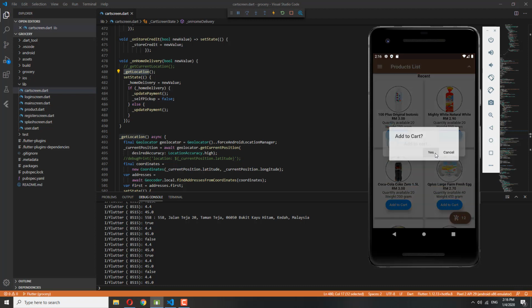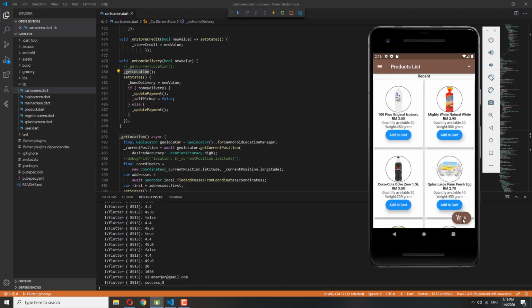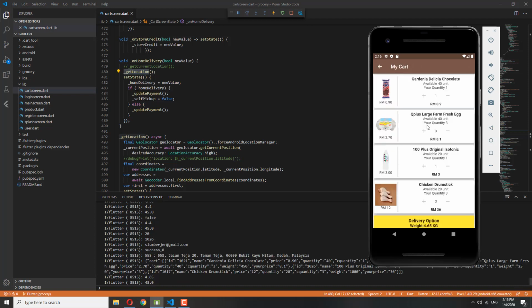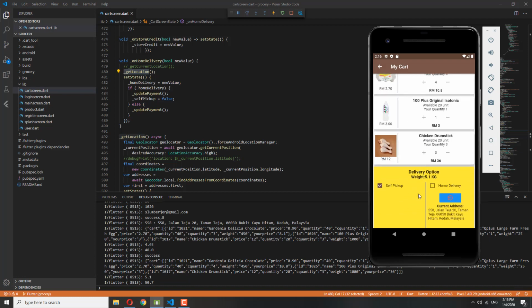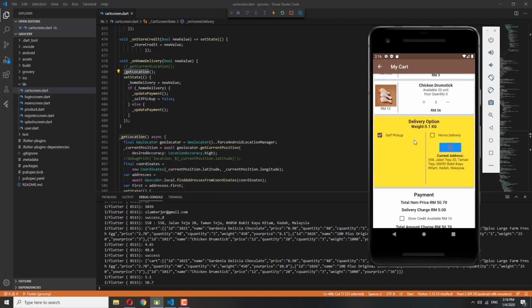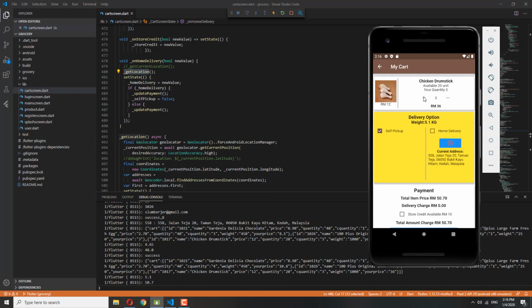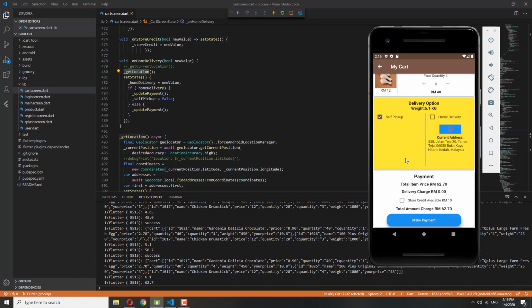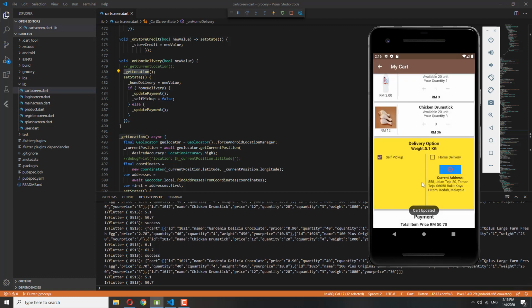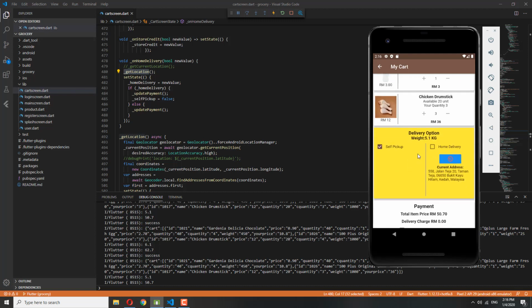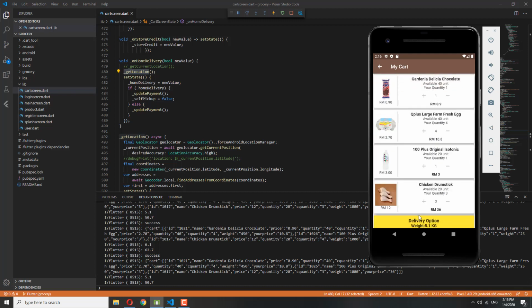So user can still add here, and then you can see the number of products available in the cart. When user adds more, it will automatically update the kilograms and also the total price. For example, if I update the drumstick here, this is 1 kilogram, so the total price will be updated to 62.70. The total weight is 6.1 kilograms. If you remove 5.1 kilograms, it is removed from the delivery option. So that basically concludes our my cart operation.